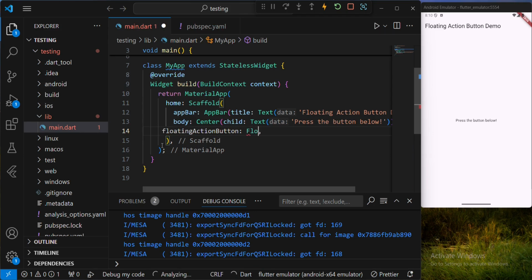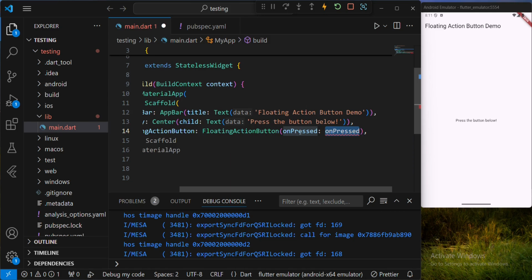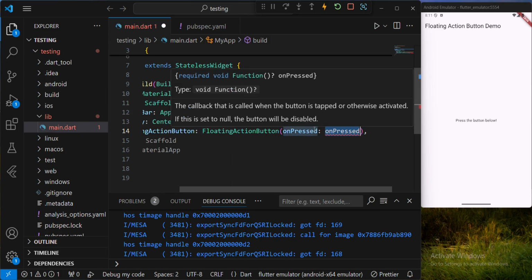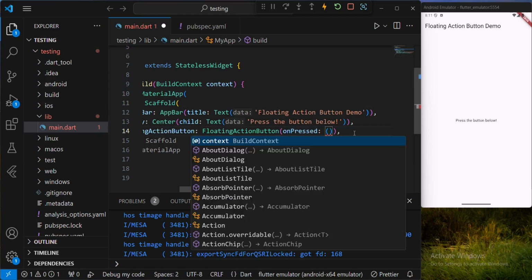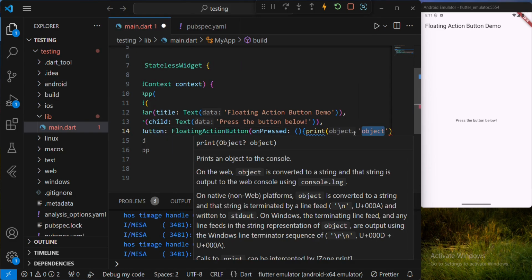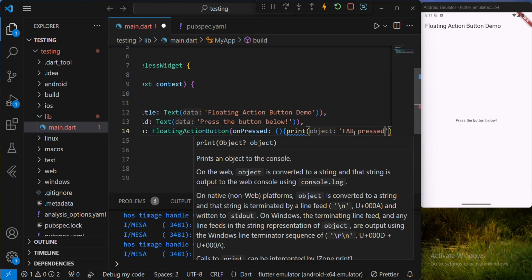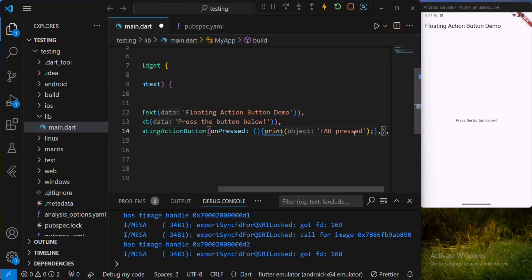Then this takes a FloatingActionButton widget, and the FloatingActionButton takes the onPressed. This onPressed simply means that when I click on the floating action button, what action do I want to perform? And here we're just going to simply say, for now, print 'FAB pressed'. And then let's add a semicolon here, and then we can add a comma.